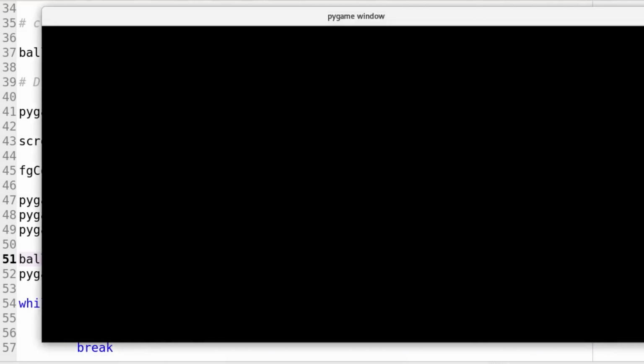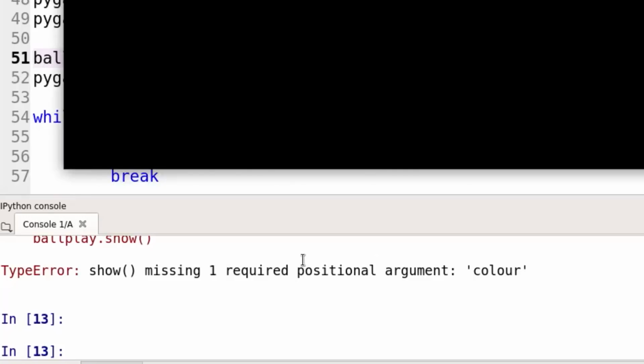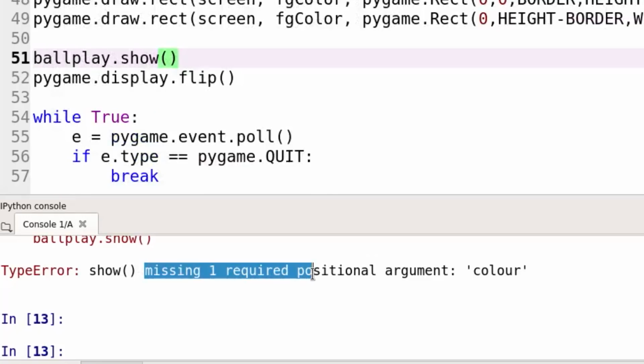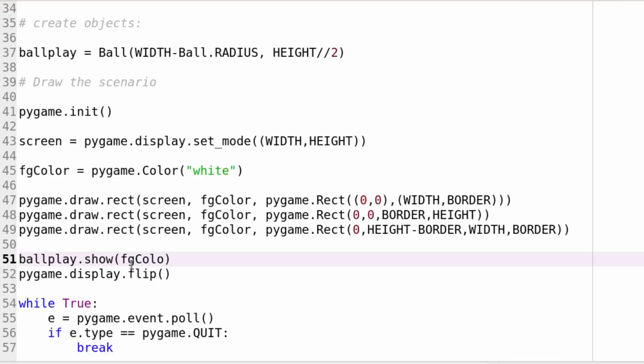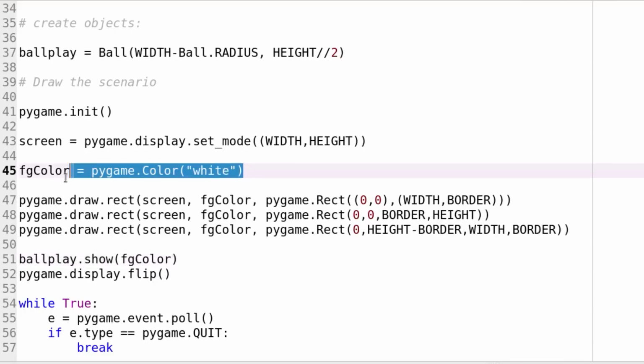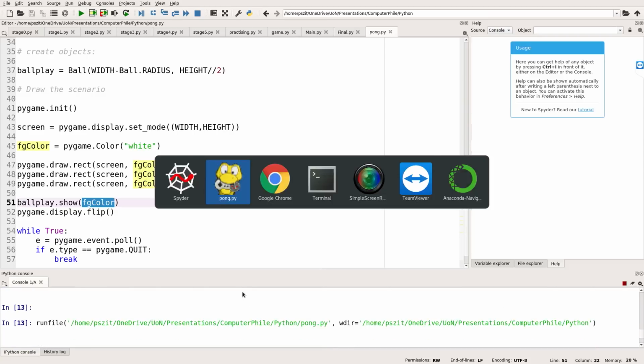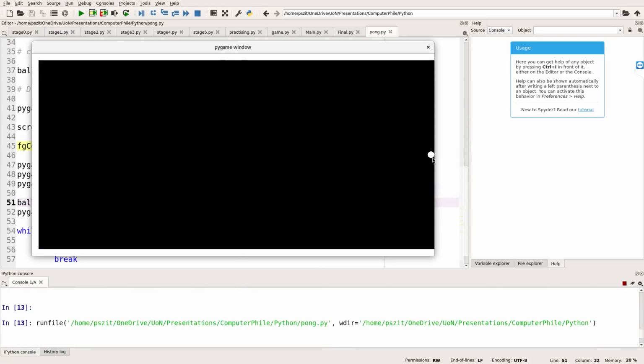Let's see that. When I run the program, I actually did something wrong. Look, it's complaining down here saying missing one positional argument, the color, because I forgot to mention that I want this to be the foreground color, which is this pygame.Color white. So that's why it's complaining and it doesn't do anything. If I run it now, there we go. Beautiful ball. It's a very small one actually. I think I maybe want something bigger than that. So let's modify that. Let's put 20 maybe, right?